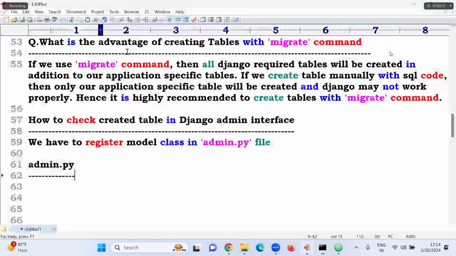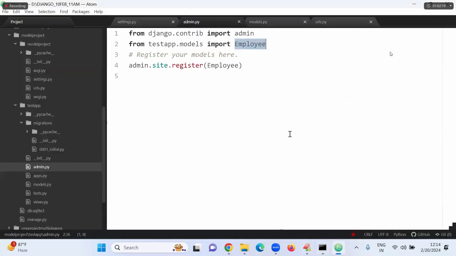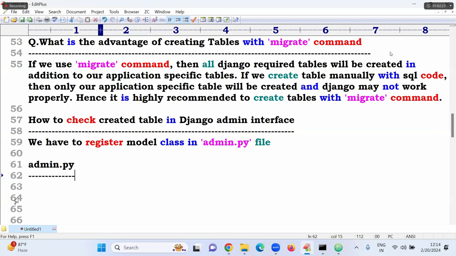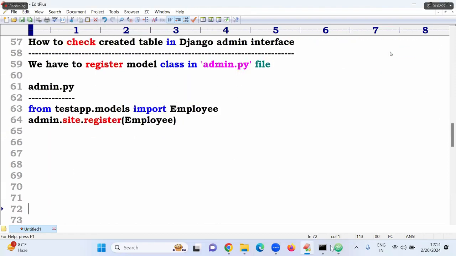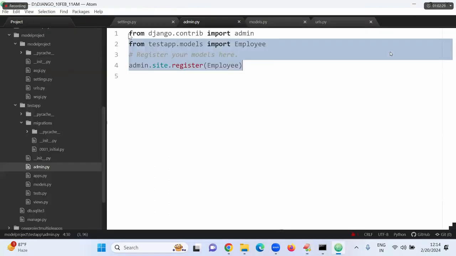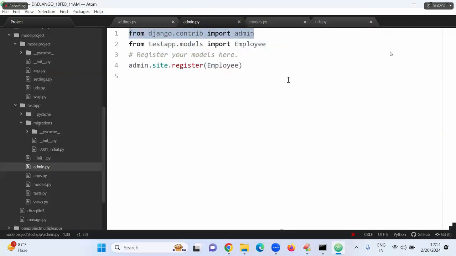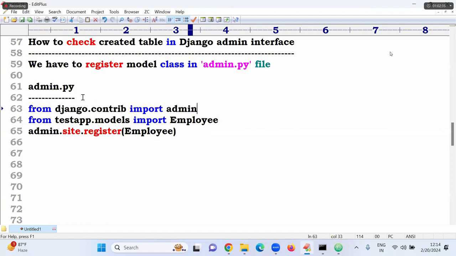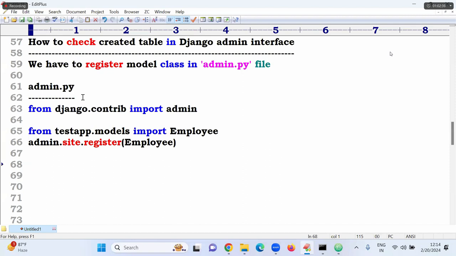So in admin.py, you just have to write these two lines. The import statement, and after that, admin.site.register. This admin is already available, you don't need to download anything. This is the first statement, available by default in the admin panel. You have to write these two: one is the import statement, and second is admin.site.register of Employee.